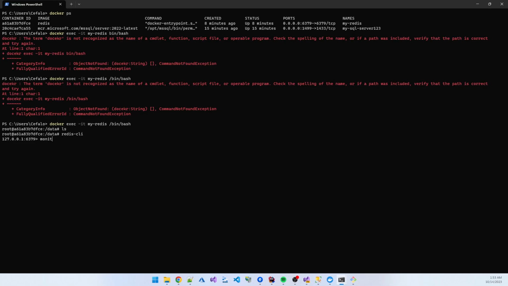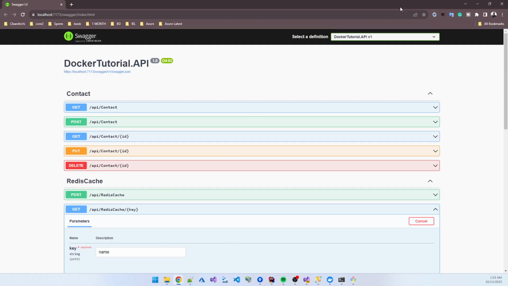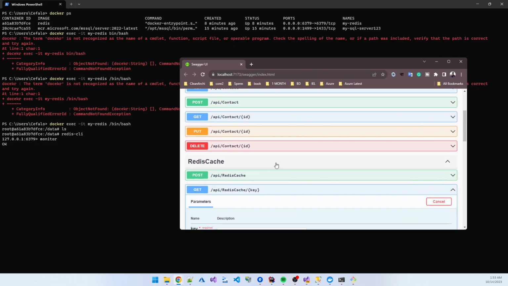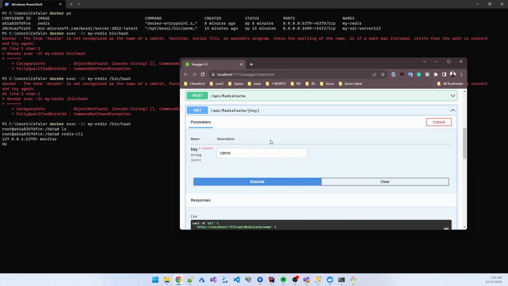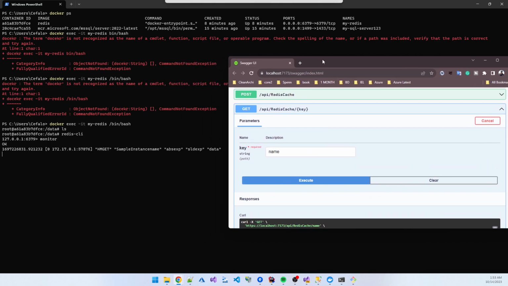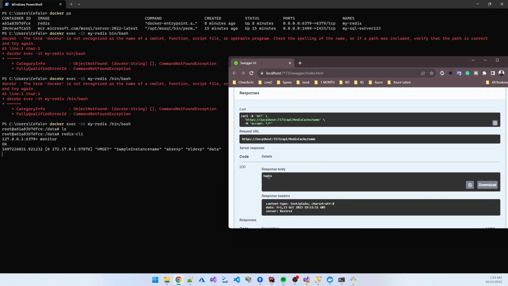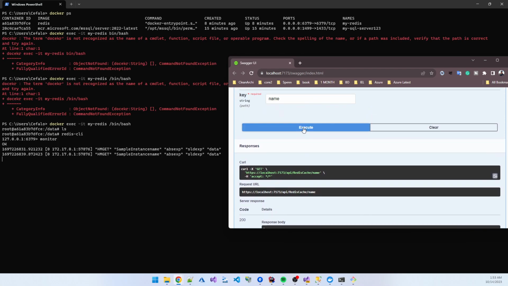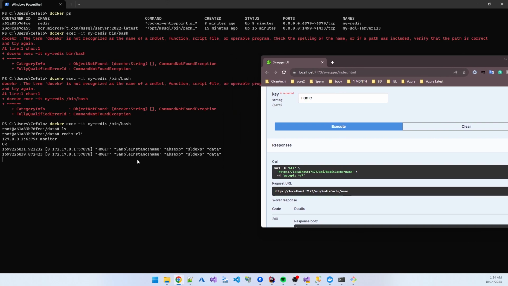If I run monitor, you see it's showing in the monitor condition. If I again execute the Redis key name, you see the hit enters the container and data is present. In this way you can monitor your system. You see SDLXZ data is also present there, and this way you can monitor your Redis CLI.